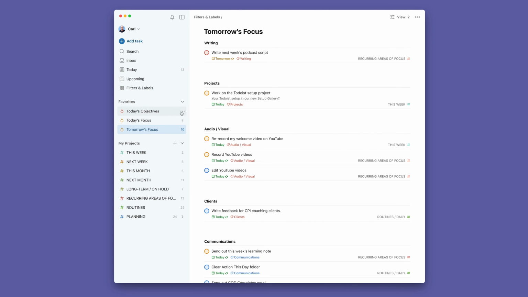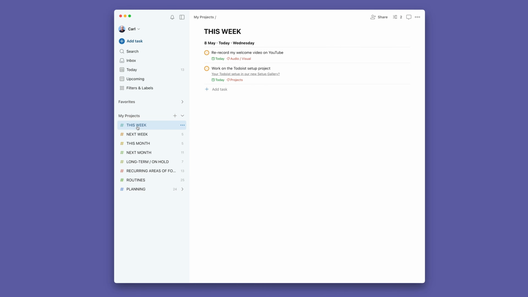Now, going into my projects area, I have this week, which is all the tasks that need to be done this week. Now, you'll see that at the moment there's not actually that many because a lot of the stuff that I have to do this week are related to my recurring areas of focus, which we will get to in a moment. Then I've got next week.